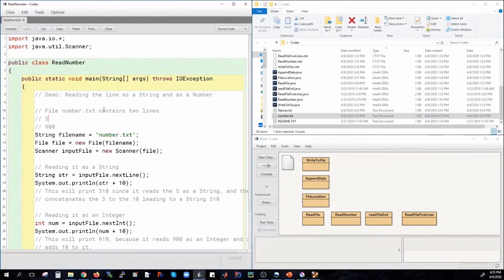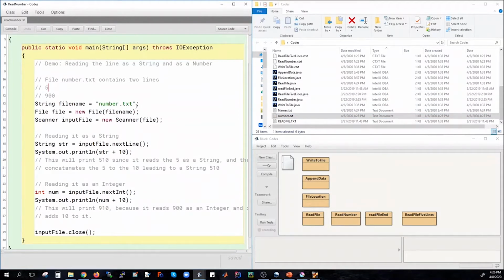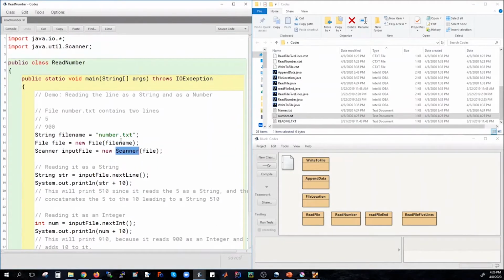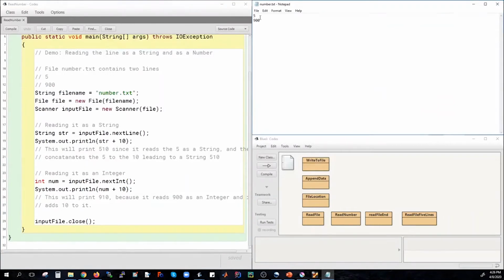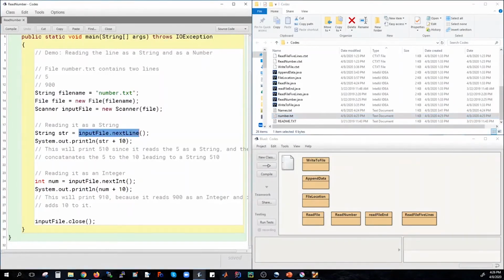Now, what I'm going to do is to try to read that number.txt. So here, String fileName = number.txt. I'm going to create a file object using this and then link that file to my scanner object to read it. Notice here that, of course, I'm importing the input output package with the wildcard, and then I'm importing the Scanner class from the utility package. Then what I'm doing next is reading the file contents, which is a number here, 5 and 900. I'm reading this as a next line.